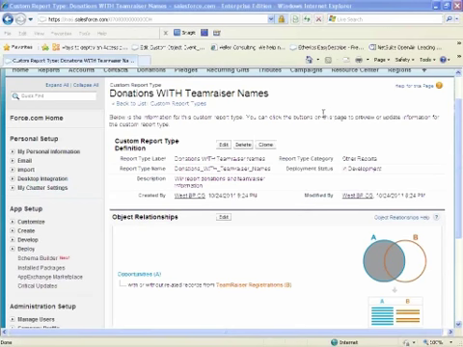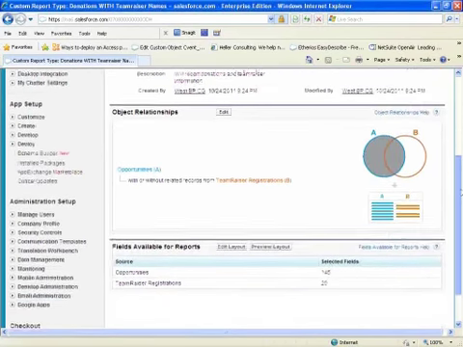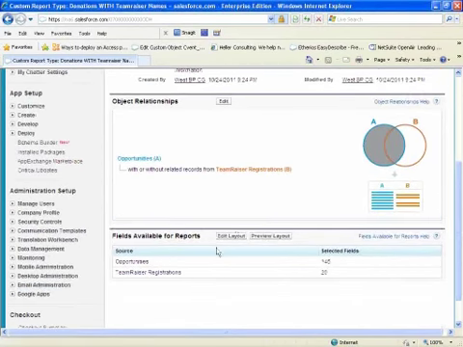So here I am back in my custom report type. We've got donation with TeamRaiser names. We've got the report definition, the object relationships, which we can edit. And then down at the bottom we have fields available for report. Like I said just a minute ago, let's say edit layout. Well, before we do that, you'll see it shows me that I have 145 fields from opportunities and 20 from TeamRaiser registrations. So I've probably got what I need. But again, you'll find that every once in a while you need to go and add a field. So let's go to edit layout.